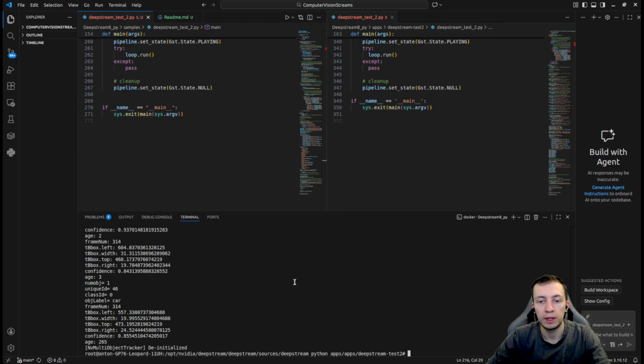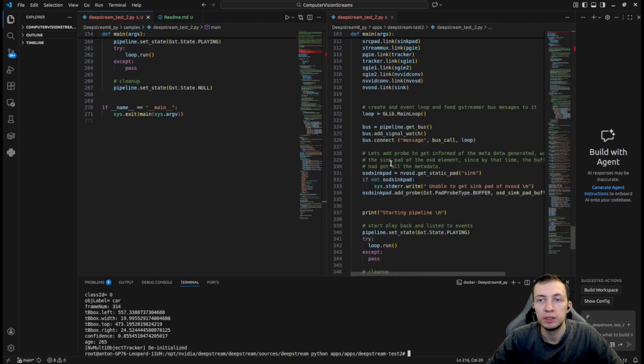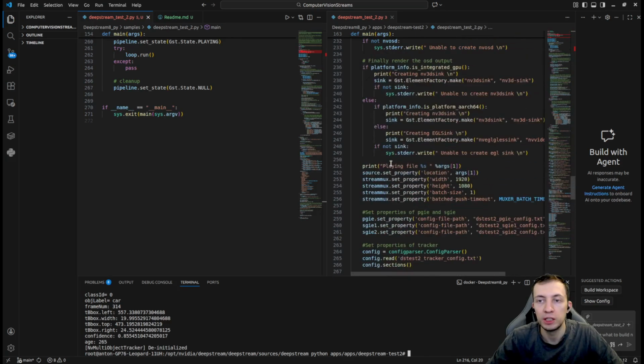If you want to learn how to create a Dockerfile for this application, you can check out the previous video. And if you want to learn more details about the transformation from the standard version to the more Pythonic version, you can check the DeepStream test1 application, where I go into more detail. Here we will just see the difference between the DeepStream test1 and DeepStream test2 applications.